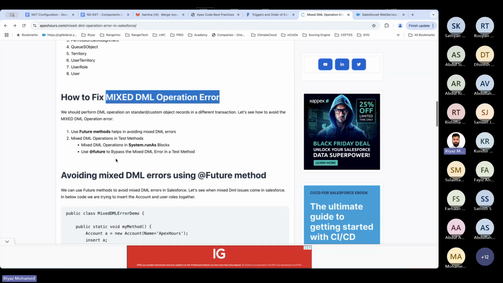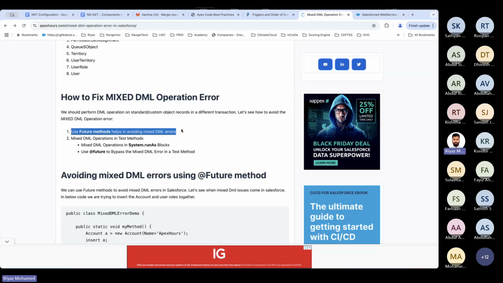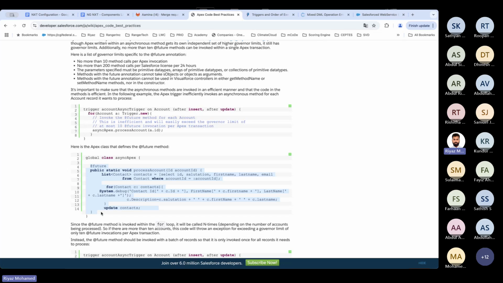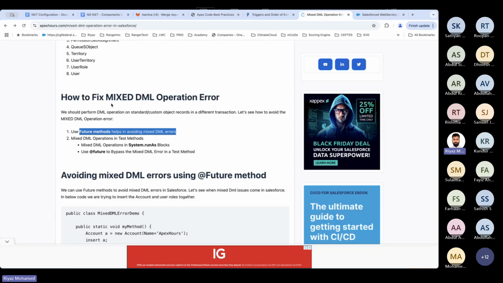Here they have given an option. You can use a future method, which is one option where you can avoid this by making the update in a separate transaction altogether. Whenever you put at future, this execution becomes a separate transaction. So the two record updates are not happening in one transaction, so the error can be avoided. This is one use case.